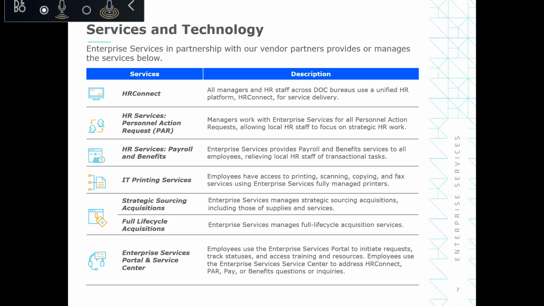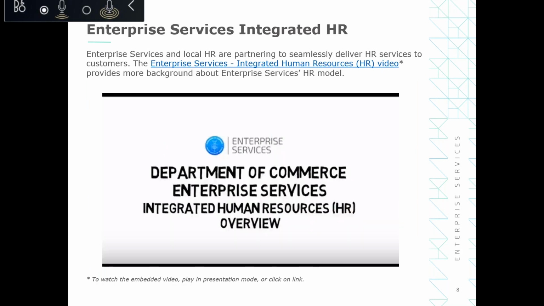Enterprise Services, or ES, manages strategic sourcing, acquisitions, and full life cycle acquisition services for the smaller bureaus who do not have acquisition authority. Employees use the Enterprise Services portal to initiate requests, track statuses, and access training and resources. And then finally, Enterprise Services Service Center is accessible to employees where someone will actually answer a phone if you need to call them to address questions or inquiries.